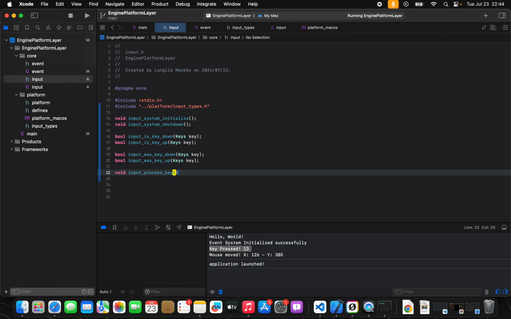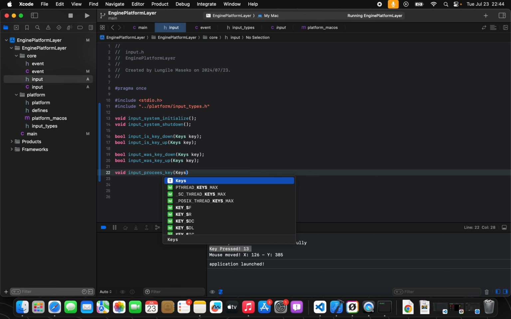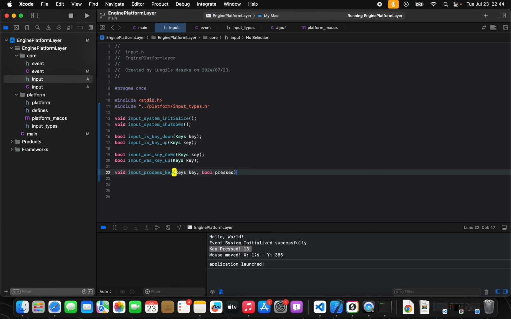This will give a key state, whether it's pressed or unpressed. So in that case, we're going to pass in that specific key, and indicate if that key is pressed or not. Okay, so it will just do some processing on that key. And then we're going to have functions for the mouse. So we're going to do a boolean, and say input is mouse down, the same way we did for the keys. We're going to do the same for the mouse.